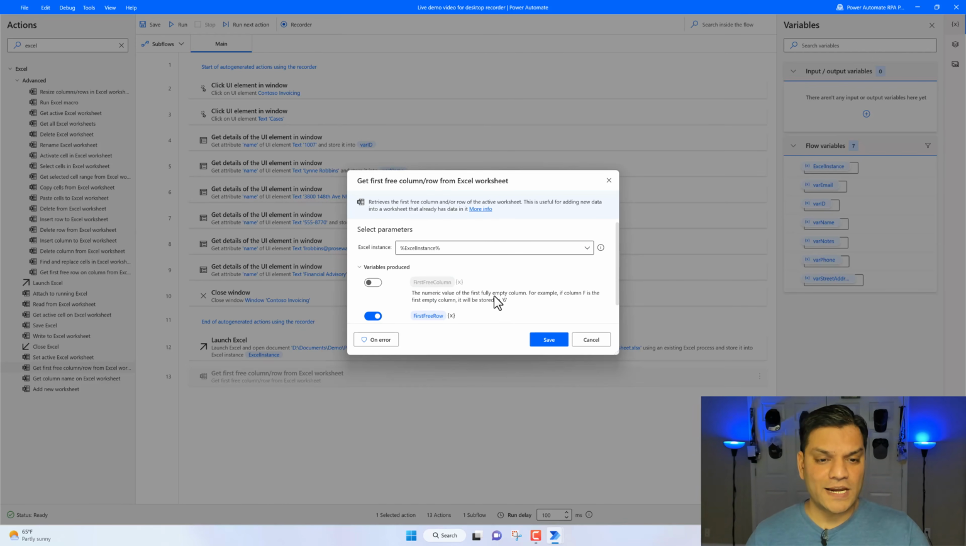But before I do that, I want to make sure that you see this parameter. What it says is that this Excel instance is going to be run for this specific parameter, which is basically a variable. And that variable, it automatically assigned the one that we used for the launch Excel application action over there. Love it, because it was smart enough to realize that, hey, we are going to do an action for an Excel spreadsheet.